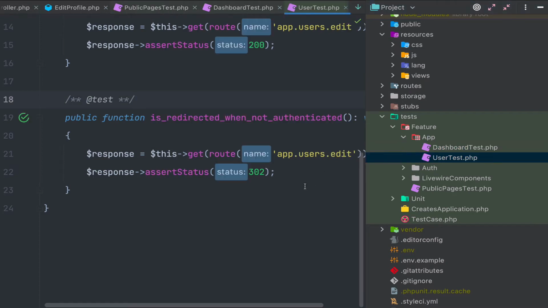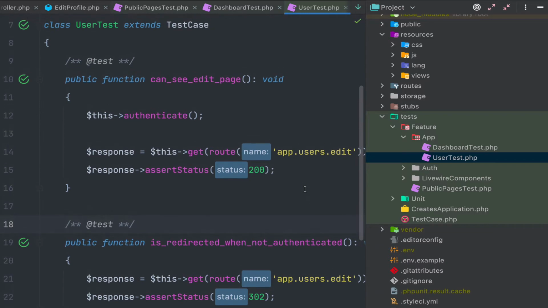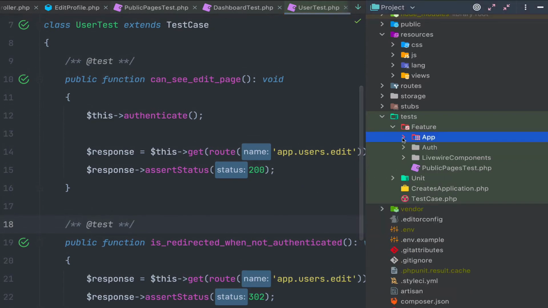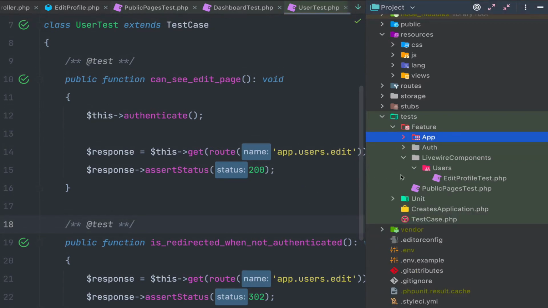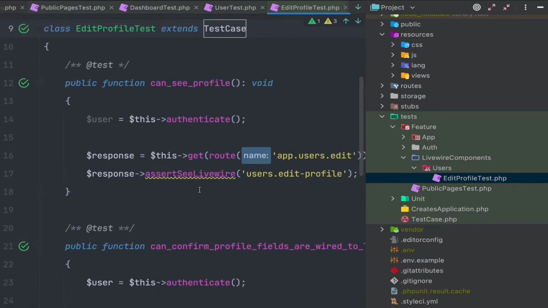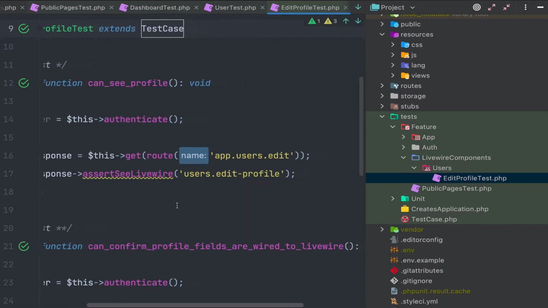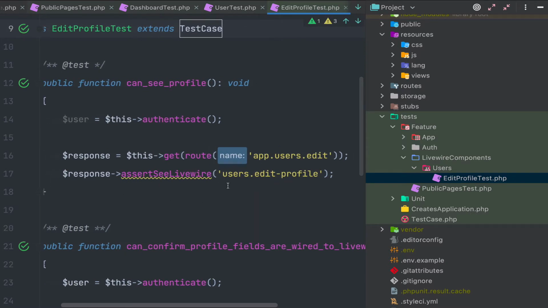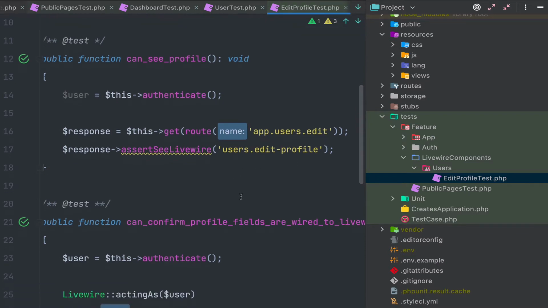And similar kind of thing for users. So we've got some basic tests for them as well. And then also for any components, I've created this Laravel components folder, and then from here we can actually run some tests for these components. So for this component, I'm just saying, when I go to this route, does this page actually show up? And if it does, then it passes. So I can see this component on this page.